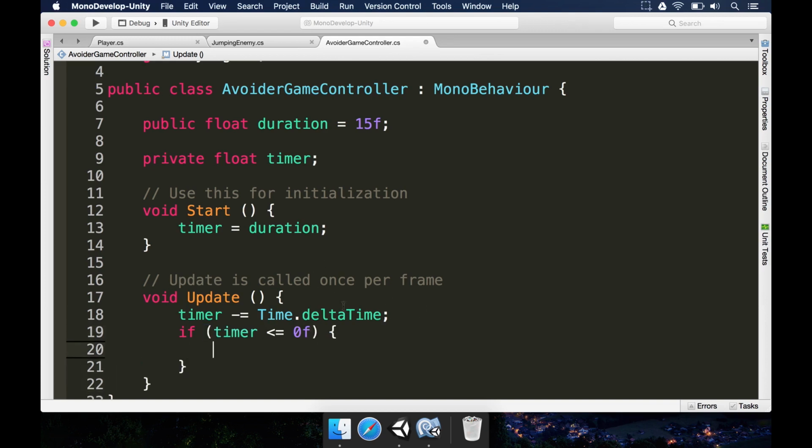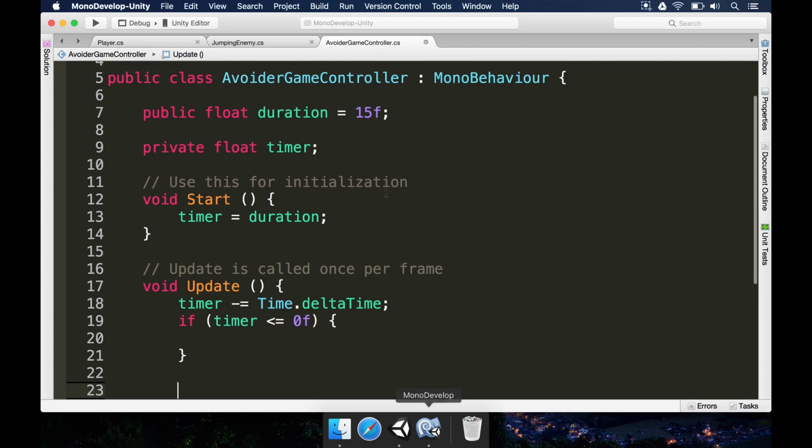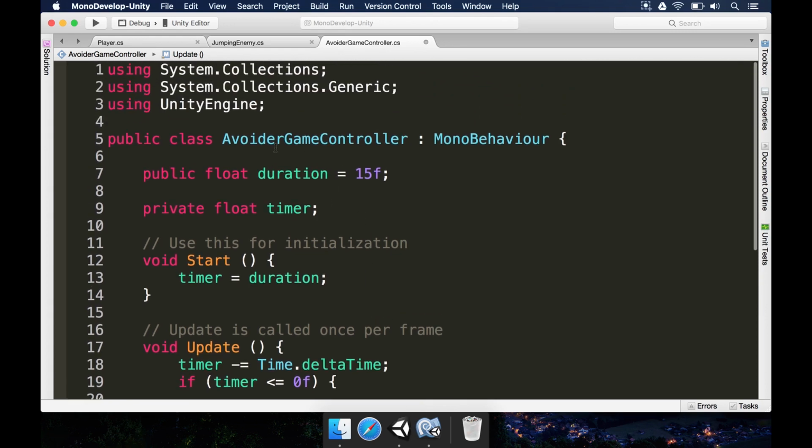So let's do things one by one. First of all, in the Update method, we want to set the text that we have. So we need to have a reference to that text. Let's make a few adjustments here.